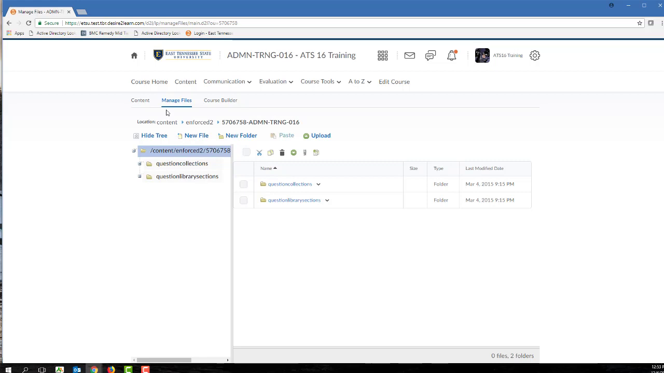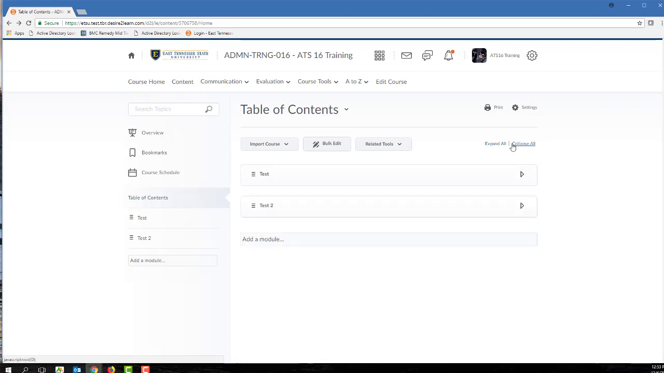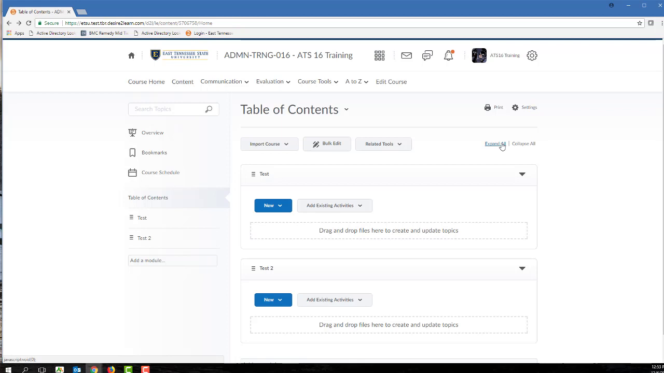The Expand All and Collapse All hyperlinks on the right-hand side allow you to expand or collapse all of the modules on your table of content. An expanded module displays all the files within that module to the users. A collapsed module displays only the module's name or title. So you can choose to expand or collapse all the modules all at once, or you can individually expand or collapse a module by clicking on that module's name.